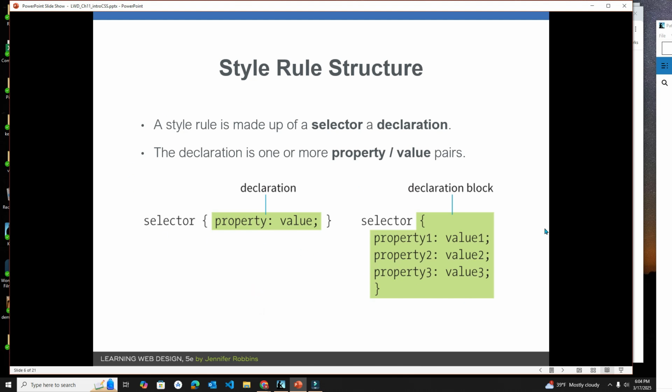Here is the style rule structure. So the whole thing is called a style rule, but it's made up of a selector and then a declaration. So the selector would be like H1, whatever element that you're wanting to apply these different styles to. And then a declaration has a property and a value. So a property could be like color and the value could be like red.